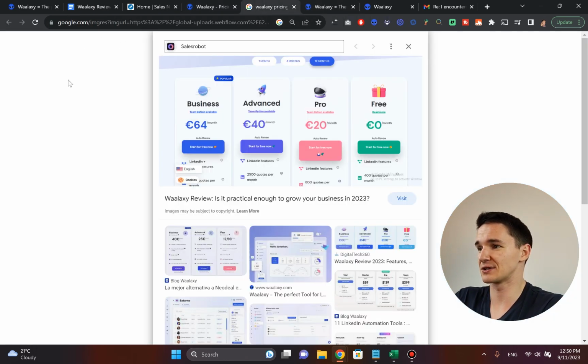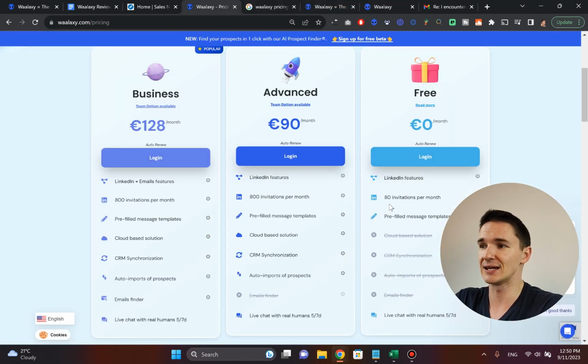All it takes is to go into Google search and type in Waalaxy pricing, and here's this result from some time ago, not long ago. You can see that Waalaxy actually had 4 tiers. They had the free one, which had 400 connection requests at the time, and now it has only 80. So it's 5 times less.